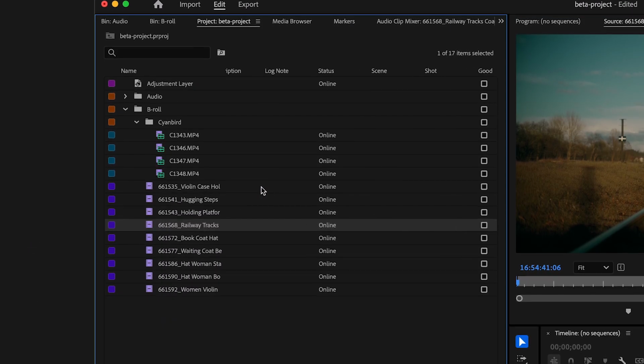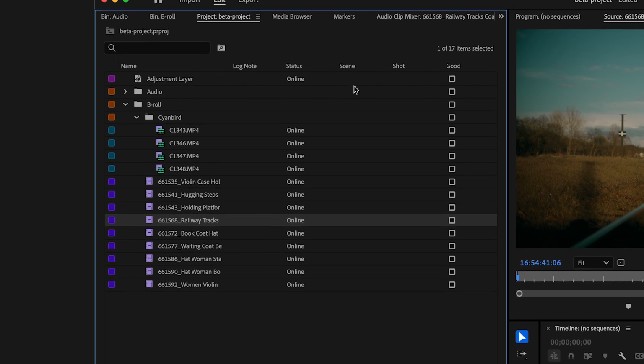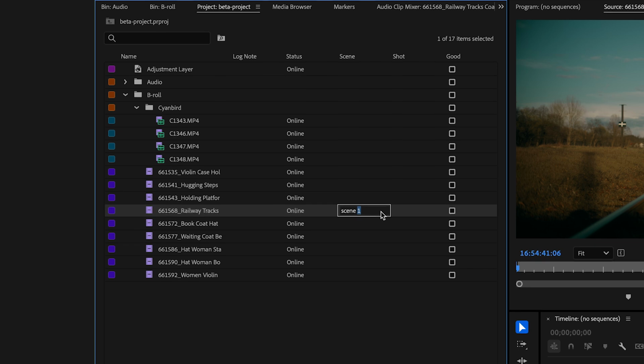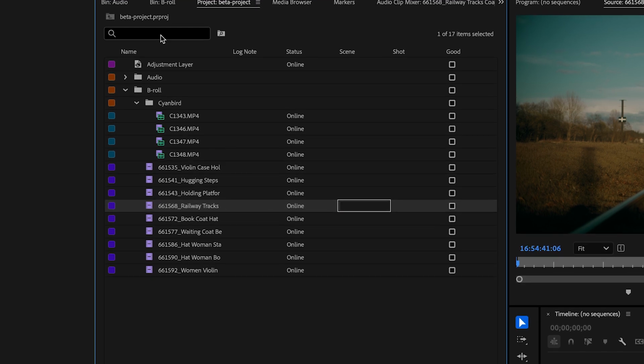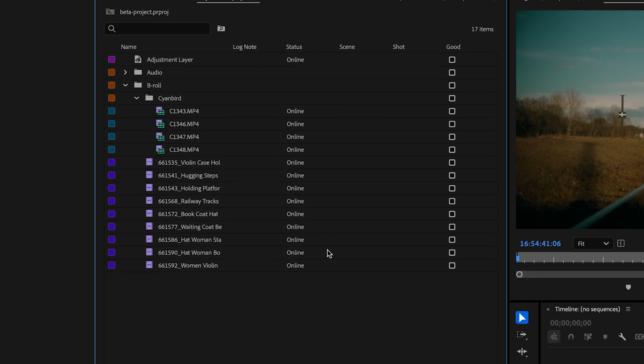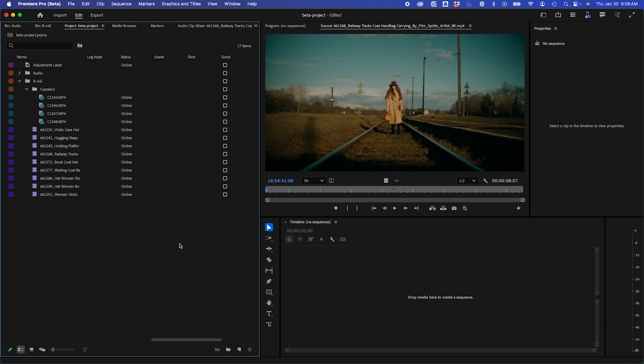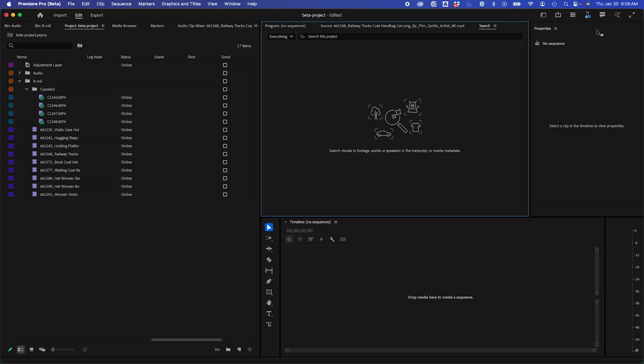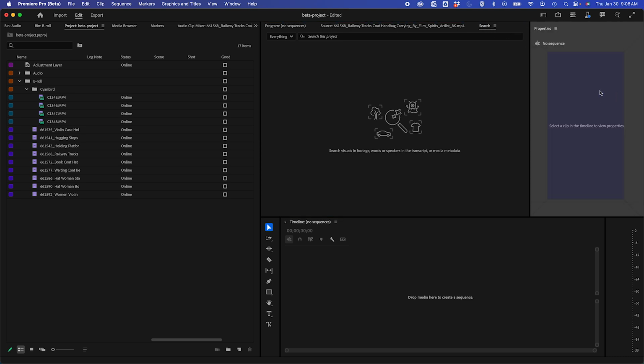Historically in the past, when I would wanna log footage, I would go into my scene here and I would type in scene one, and I would type in the description, and then I could search for it in the search panel here. But now with this new feature, you don't even have to do that anymore. And I'll show you. So if I go into window and I go to search, then this nice new fun search panel will pop up. I'm just gonna attach this over here.